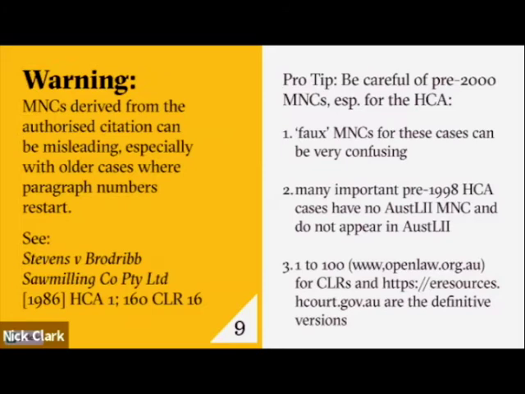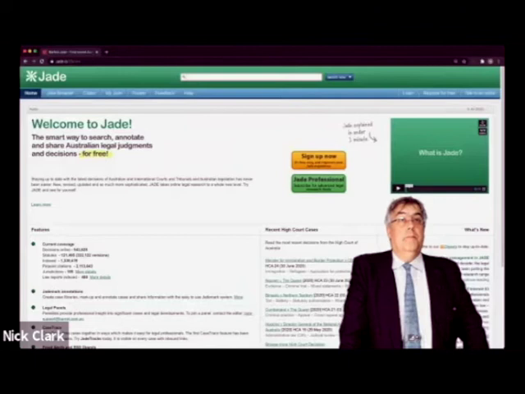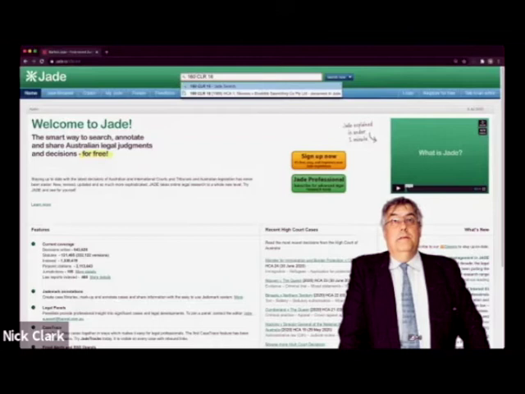Now, going in the case of Stevens and Brodrick, the other problem that Stevens and Brodrick, which is 1986 HCA 1, as it's been retrofitted, at 160 CLR 16, is that it does not have media neutral citations. But if you look online at it, you will see that, I'm not sure if we can do this quickly for you, put it on screen, but we will be in a moment. Yeah, browser, please. If we can show 160 CLR 16. So if we just type in 160 CLR 16, you'll see that's Stevens Brodrick, and we press enter.